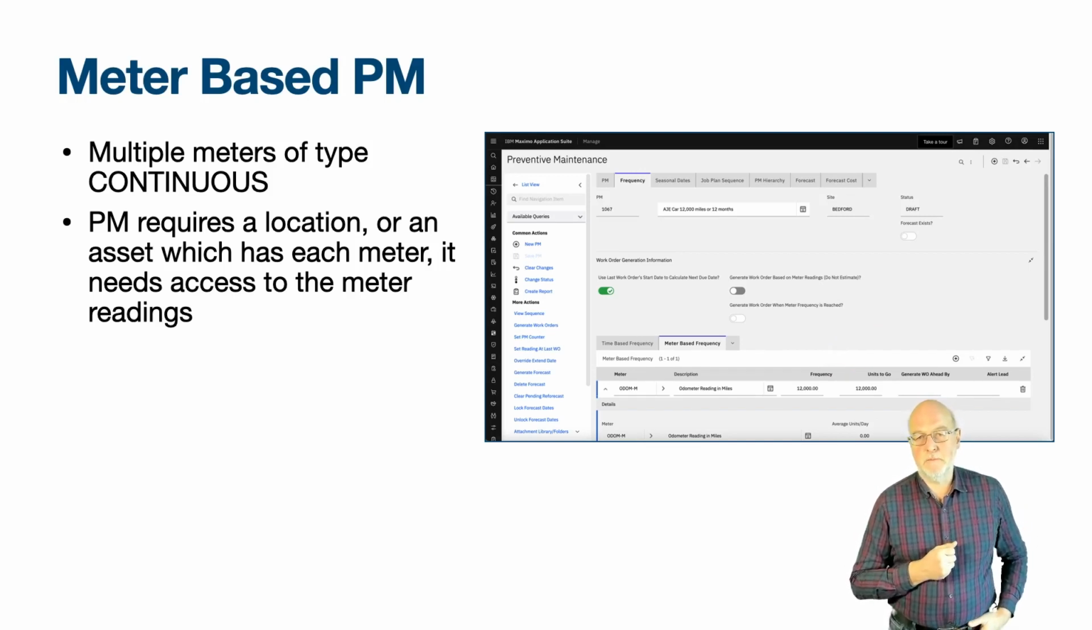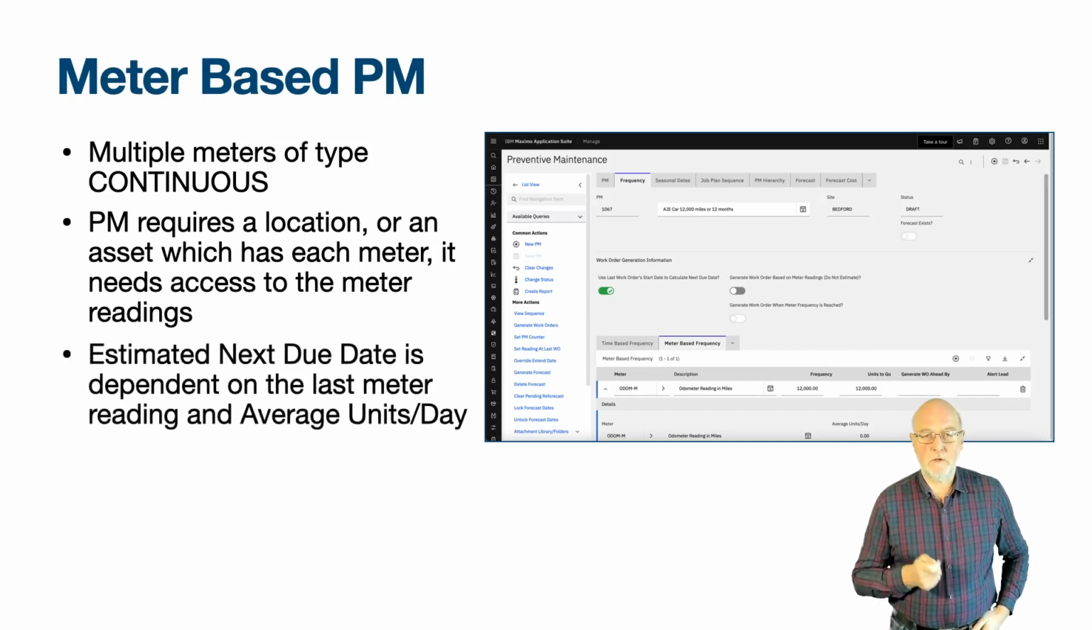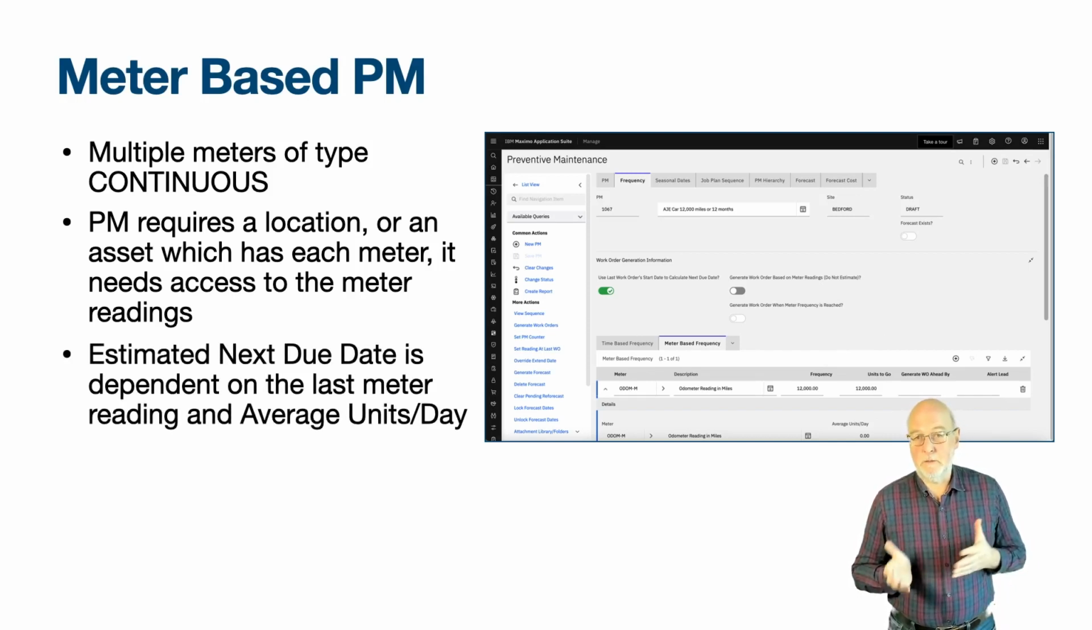For meter-based PMs, you'll find that the calculation of the estimated next due date is dependent on the meter readings that you enter, both the meter value and the meter reading date. And it is also based on the average units per day of that meter, whether it is being calculated through one of the 3 methods or the average calculation method is of type static, and this is then an entered value.